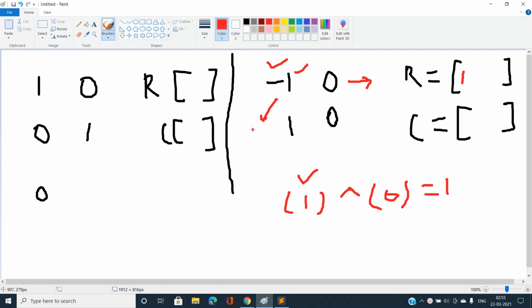Okay, so we can conclude easily because R is also known and C is also known. If my matrix contains only 1, then I can easily find it. And what about if my matrix contains the 2, like that? Let me first erase this one.